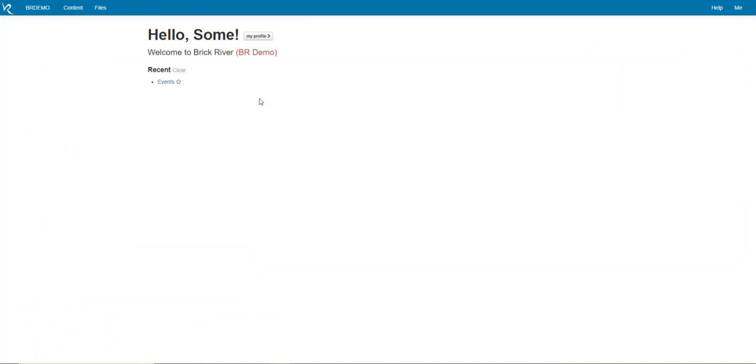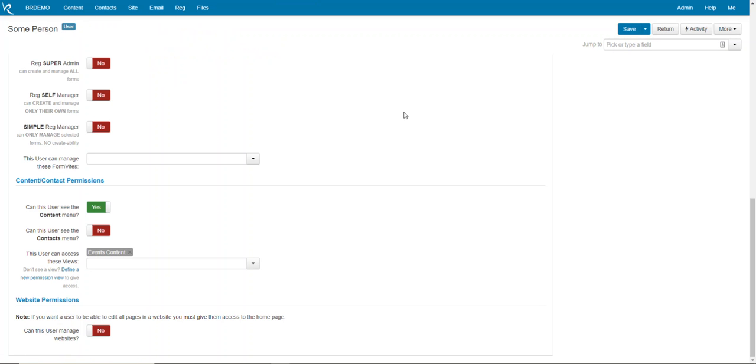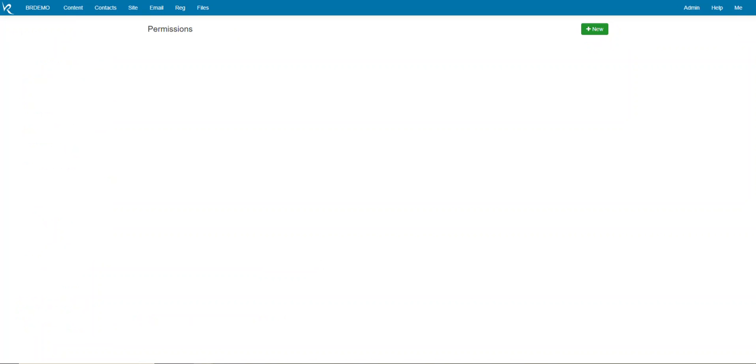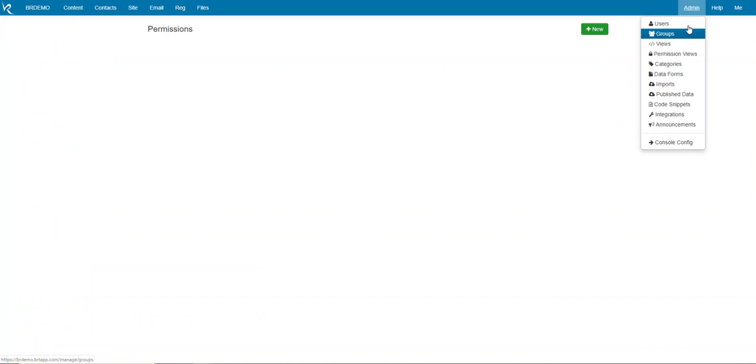So here I am, I just logged in as that person, some person, and under content events, I can actually see that. That person can only see that one thing. Okay, let's go next level up. So let's say I want to give this some person access to people under contacts. Well, I would click contacts. But again, I don't see people here. But what I want to do is I don't want to let them see all of the fields within contacts. I only want them to see certain fields. Okay, so that is the case of going to permission views, admin permission views.